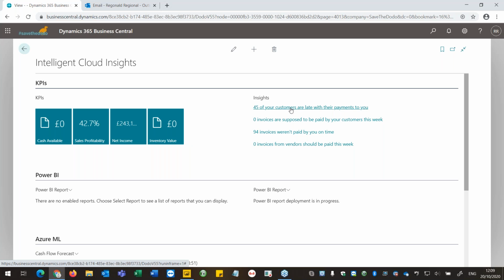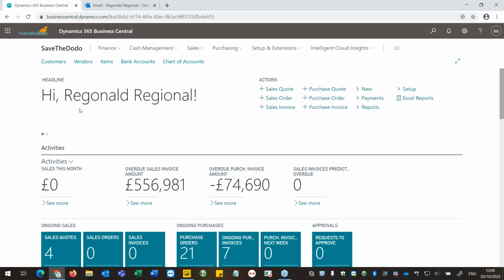So here it's giving me insights as to who's late paying me, who I'm late paying. Obviously this is a test system, so I'm not paying anybody at the moment. But the idea is these insights learn more about how your system works and give you more information that's more useful for you. I'm just going to close back to the home page, and you'll tend to find over time that these little headlines become more and more apparent. But again, I've got actions on here that I can just go through and utilize very quickly.